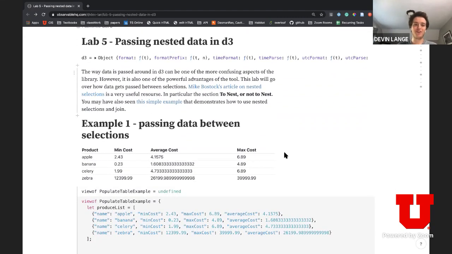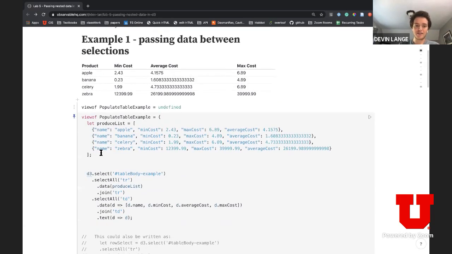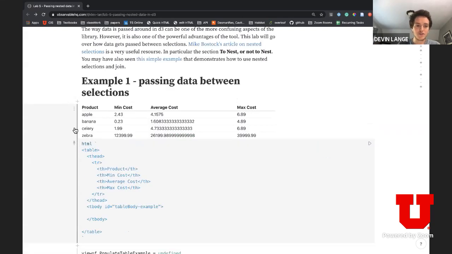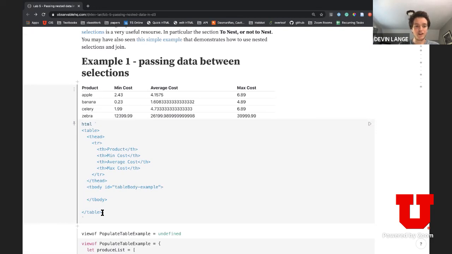For this example, we have our data here, and you see it's a list of objects, and each object has the name of the product, so apples and bananas, as well as some aggregate statistics about those products from, say, a list of costs at different supermarkets. Just to open this up, we have basically the outline of a table here with the header information pre-populated, and then the body of the table starts empty, but it has this ID of table body example.